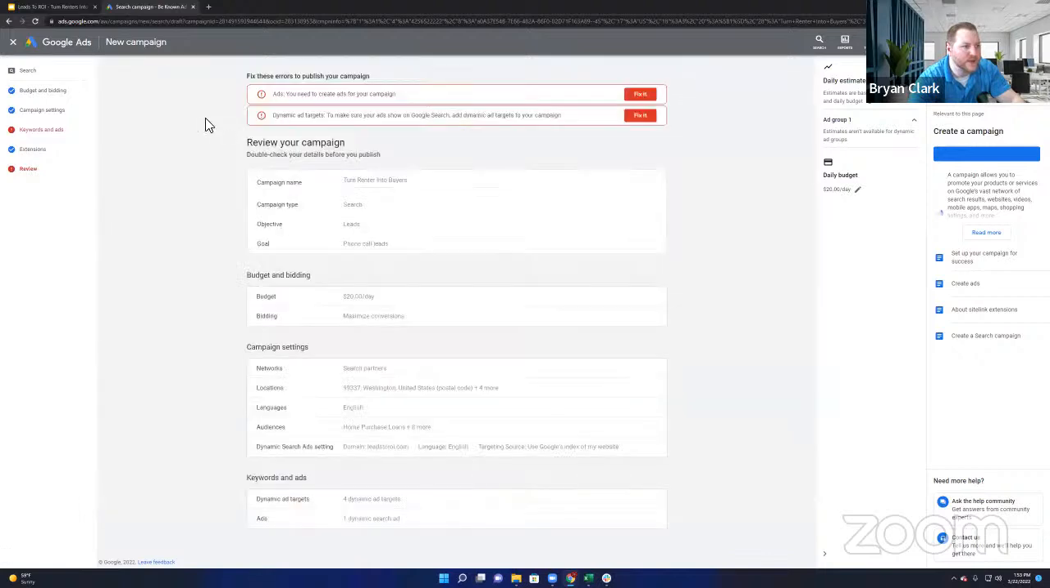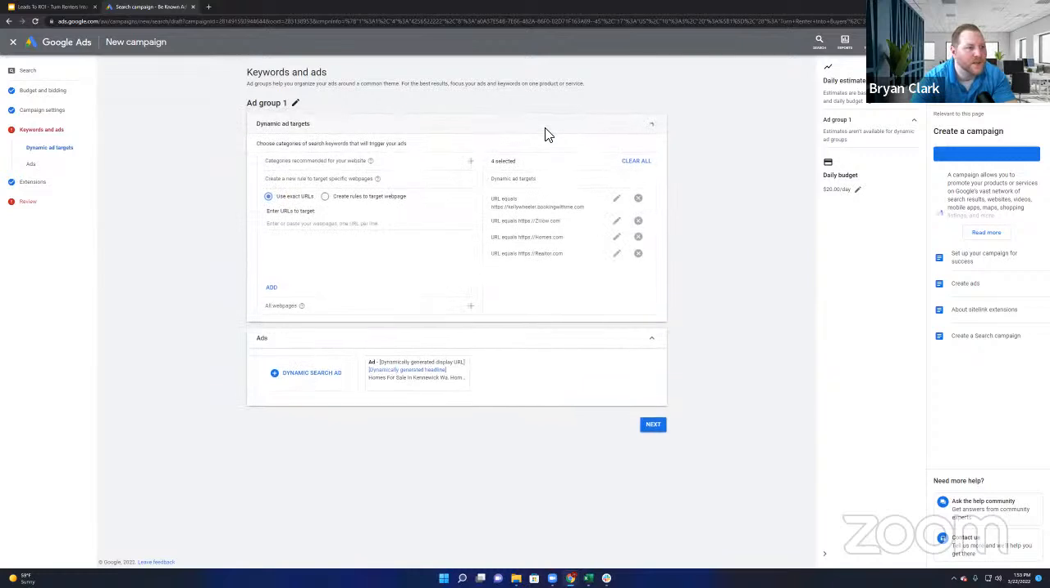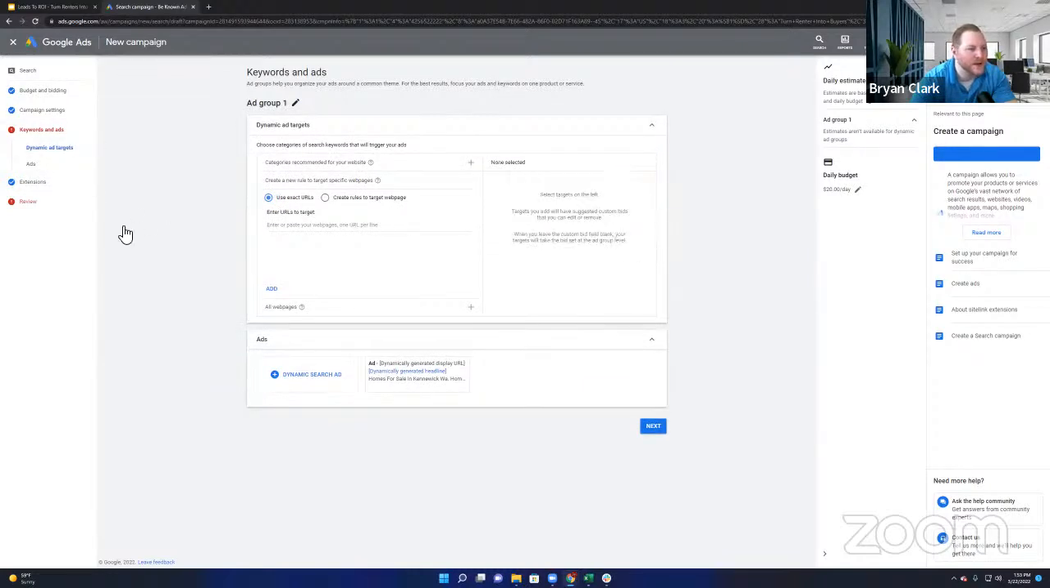And then it's simply going to review. And if we have anything that needs to be updated, we can go ahead and update those things. So you can see, just like before, if we have errors, it says go ahead and fix it. So this is saying keywords and ads, dynamic ad targeting. I'm going to remove these right now for this. But for some reason, keywords didn't populate in here when they should.